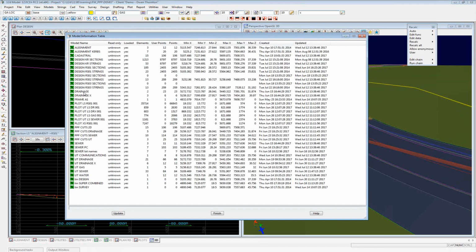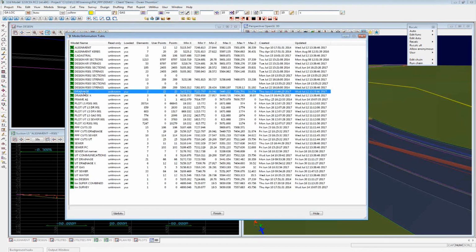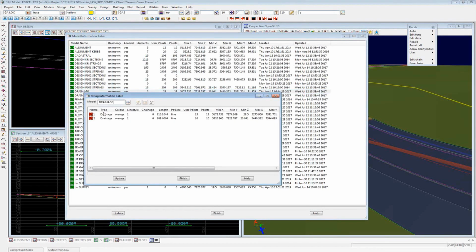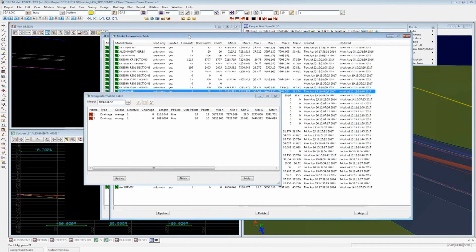And if you find an errant model or a model of interest, you can double click on it. For instance, I'll click on the drainage model and it lists the strings you have in each individual model. If I move that panel off to the side there, it gets better than that.